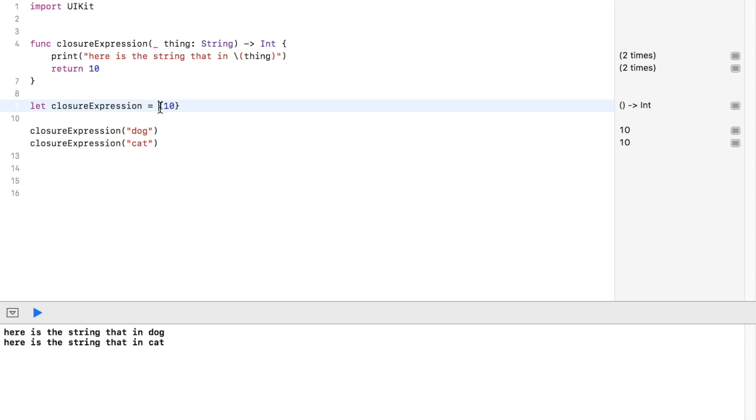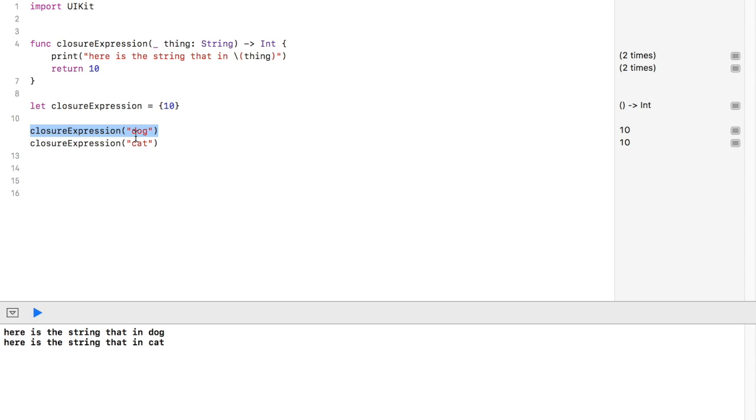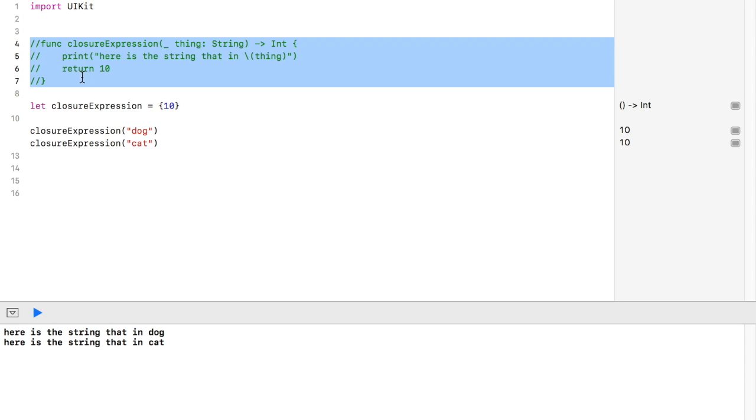So this right here is a closure that takes nothing and returns 10 and doesn't do much in the body. So notice it's actually not even calling this function. Again, it finds a closure that matches the ID. The ID of this closure that it's calling is having the name closure expression and takes a string. So it looks for this and calls it. If we were to comment this out, we would have an issue because it won't be able to find a matching closure.